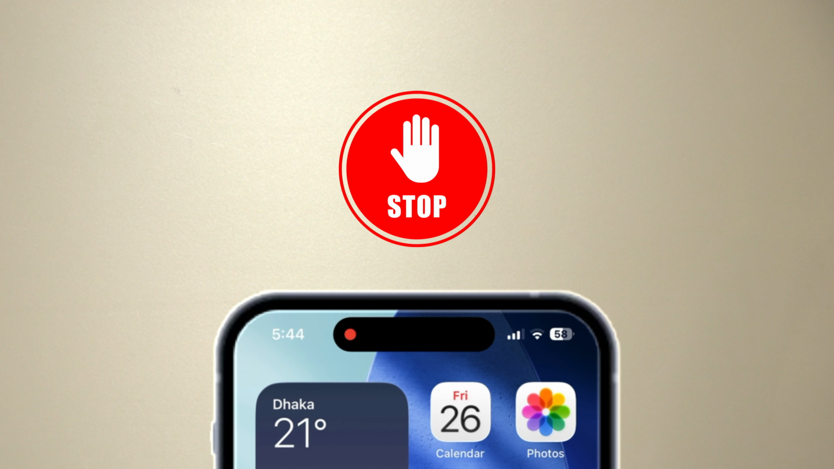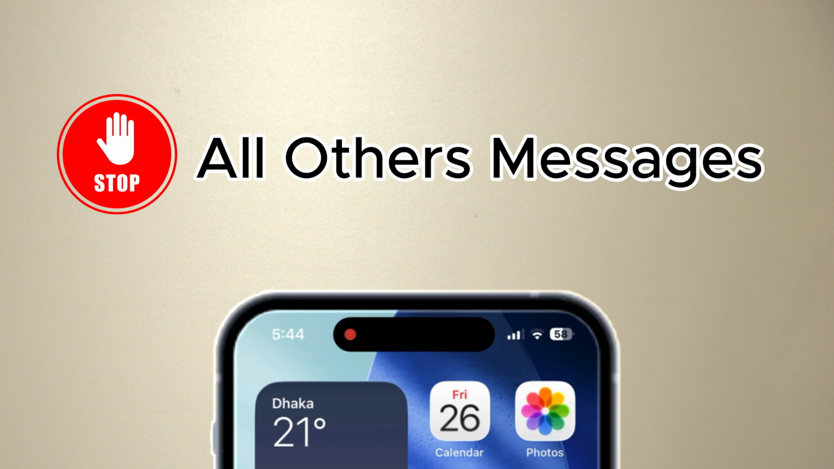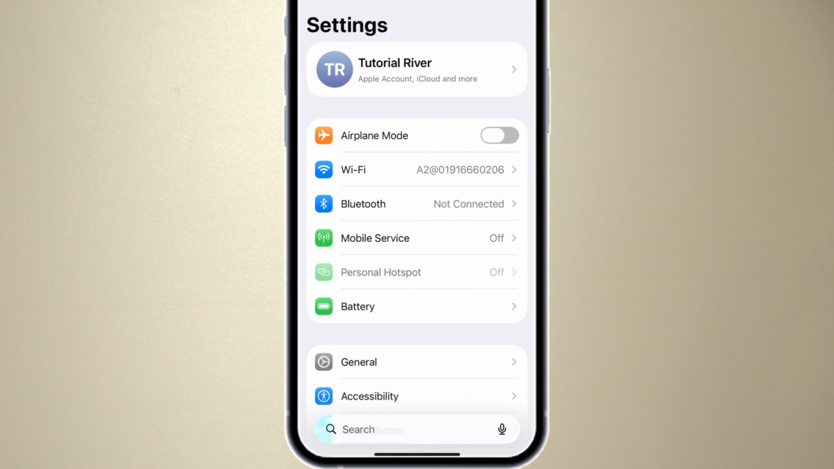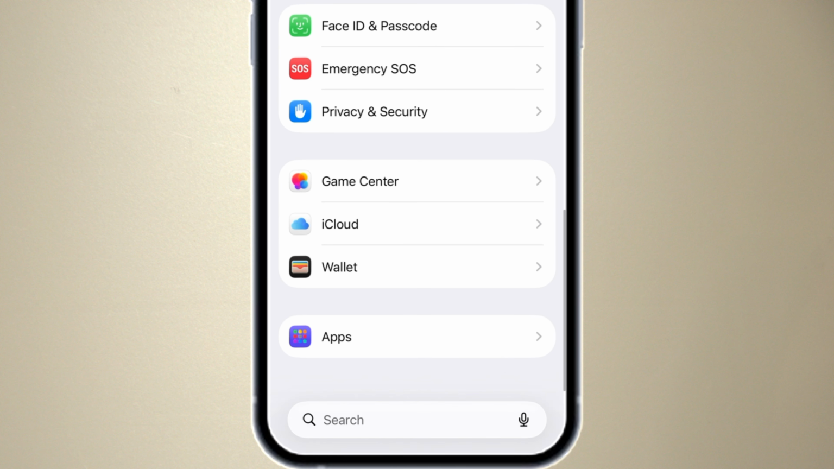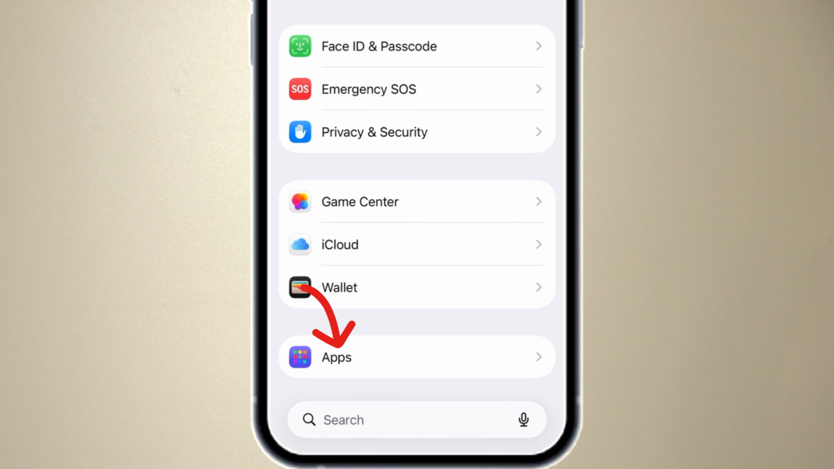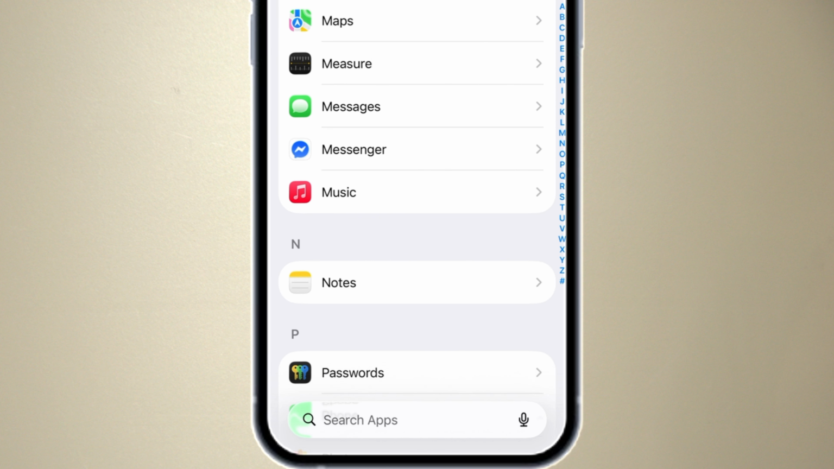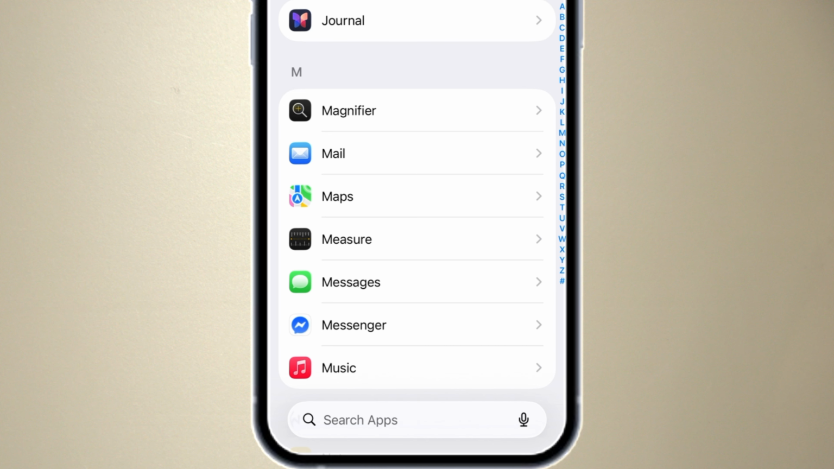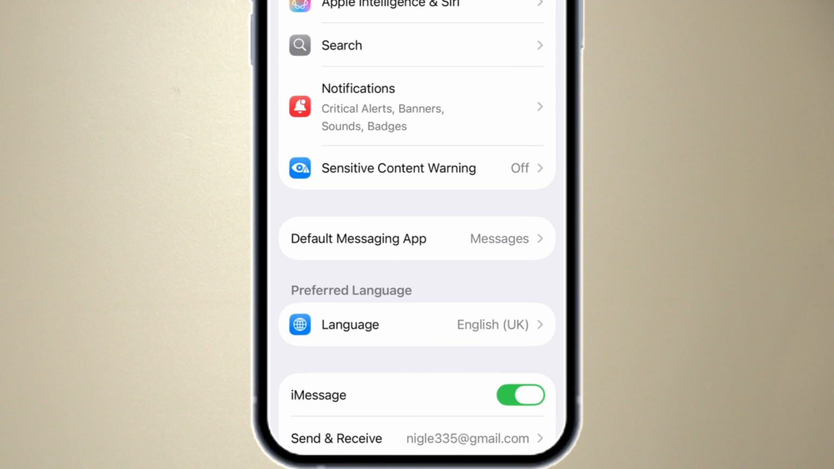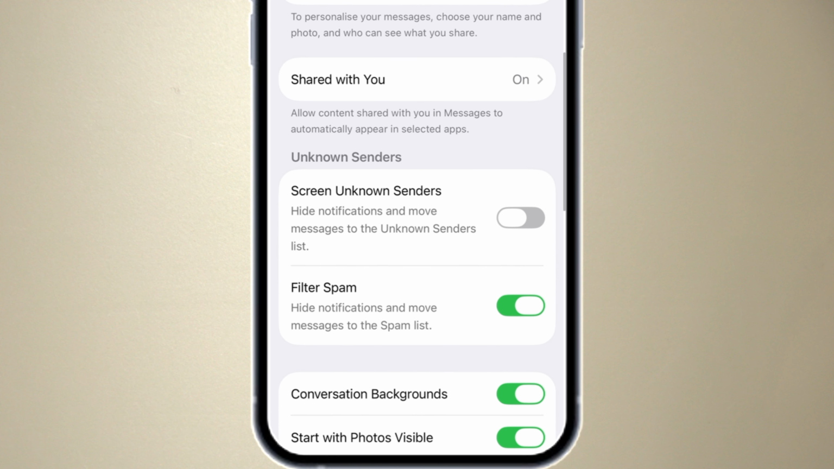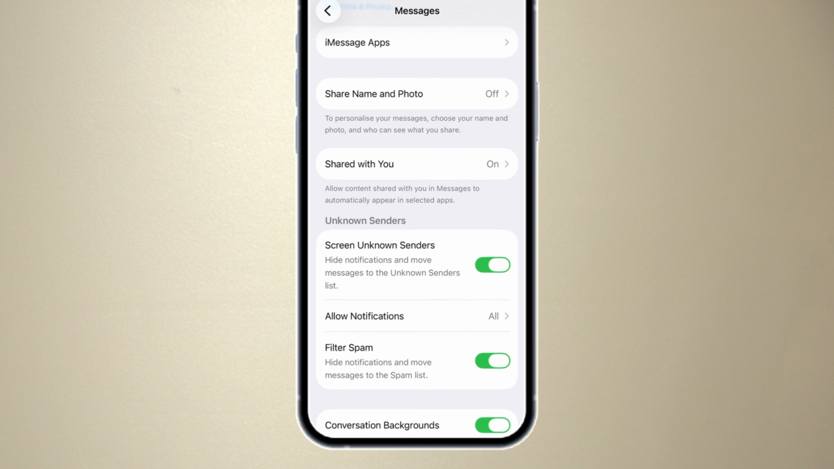To stop all the other unwanted messages, open your device settings, scroll down to the bottom, then tap on apps. Now find the messages app in this list. Tap to open it. On the unknown senders section, you can see screen unknown senders. Turn on this toggle and that's it.